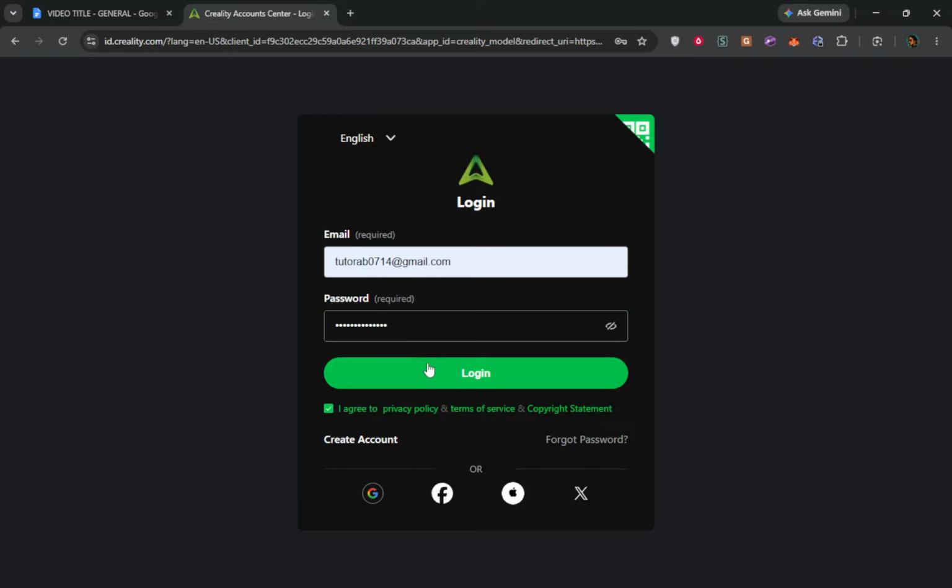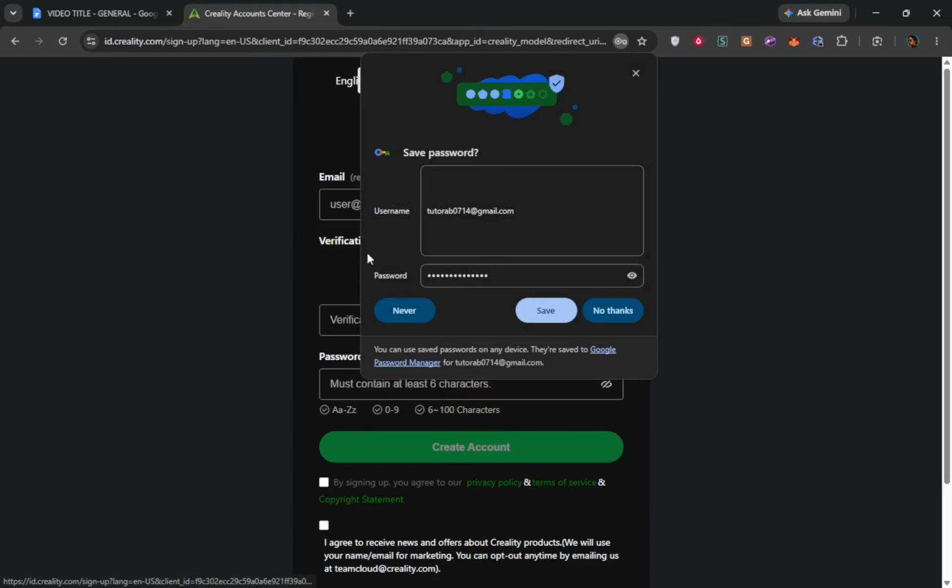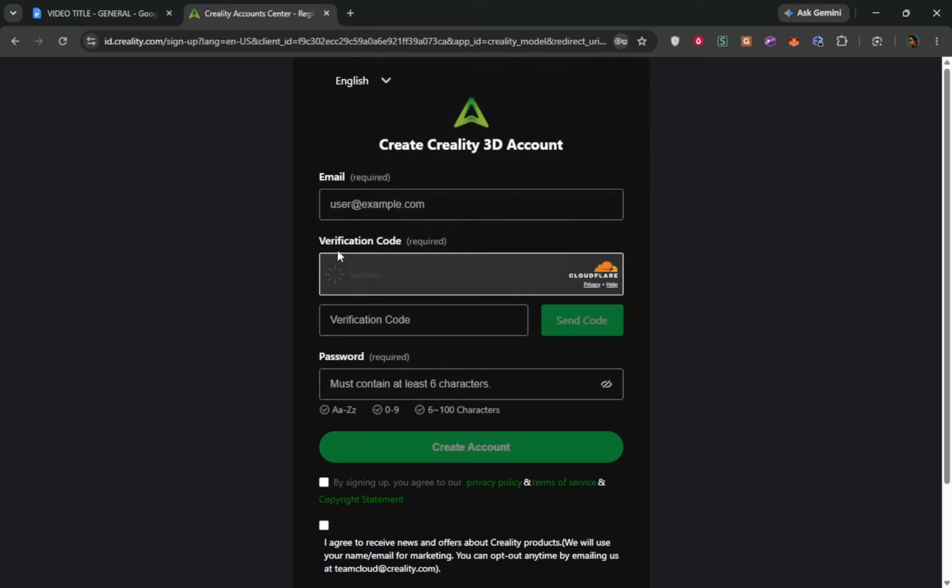Click Login to access your account. After you click this button, the system will process your information. If everything checks out, you will be directed to your dashboard. This is where you can manage your projects and interact with the Creality community. Knowing that you've logged in successfully is a relief, especially after ensuring all your details were correct.